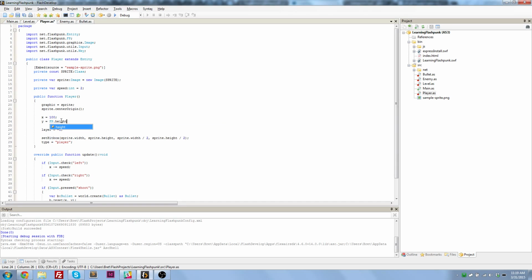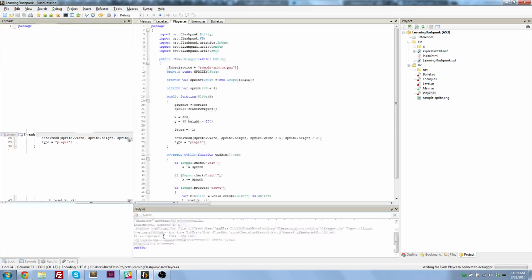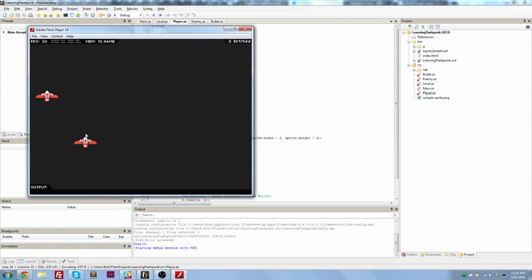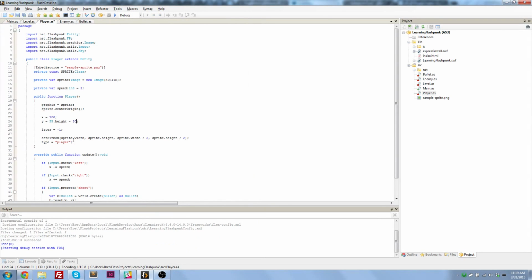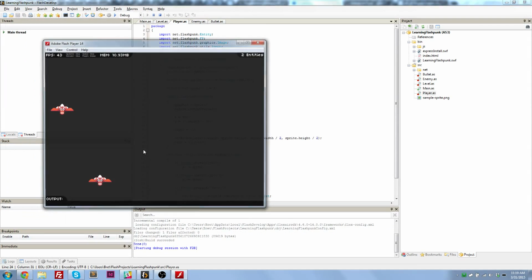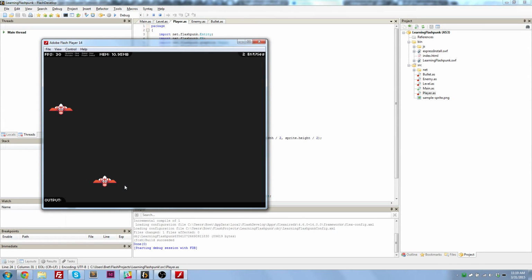And what you do is you do height. They also have half height here, which is nice if you want to get the center of the screen. You can do half width, half height, and then it'll give you the exact center of the screen. But we're going to do FP.height minus 100. And if we run it, you'll see that it's up here, and I wanted to do 50 pixels, I'm sorry. So you'll see that you're now here.